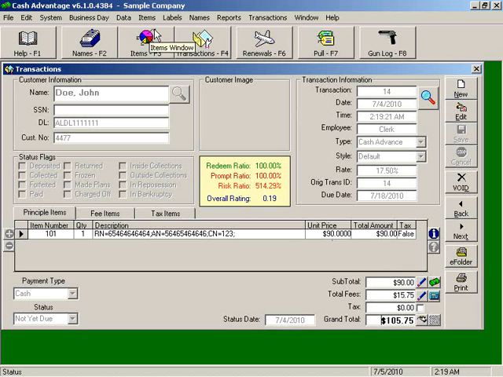Alright, let's talk about layaways. Layaways work basically the same as a sale, except it's a two-part process. The first part is to actually do the layaway transaction just like a sale, and then the second step is to actually take the down payment. So you would take the down payment just like any other payment and do an extension.